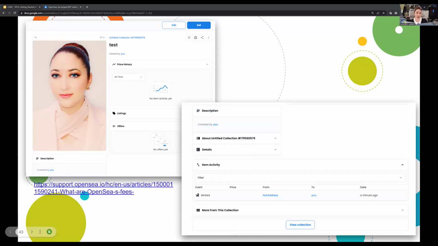If I wanted to delete my NFT, I could also use the edit button to do so. So if I decided I want to take this NFT down, get rid of it, re-upload it on a different blockchain, I can do that through the edit button. When I'm ready to sell it, I'll click on sell at the top right next to the edit button.